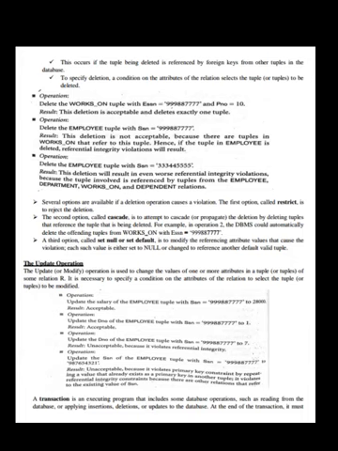This occurs if the tuple being deleted is referenced by foreign keys from other tuples in the database. To specify deletion, a condition on the attributes of the relation selects the tuple or tuples to be deleted. See the operations here. Several operations are available if a deletion operation causes a violation.